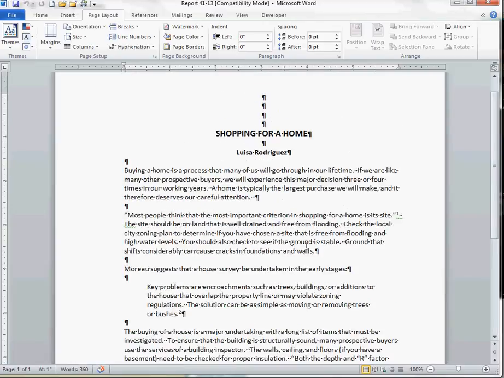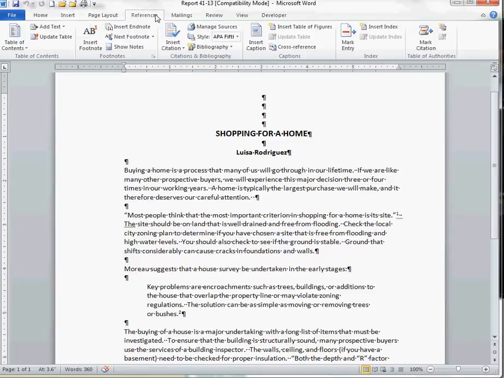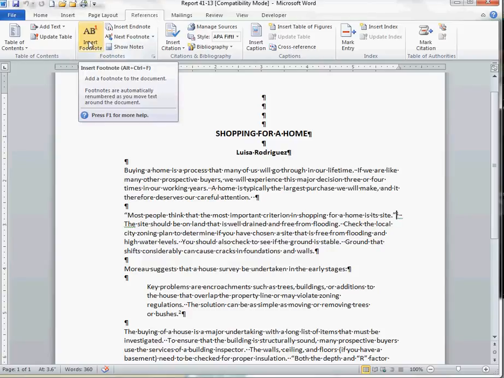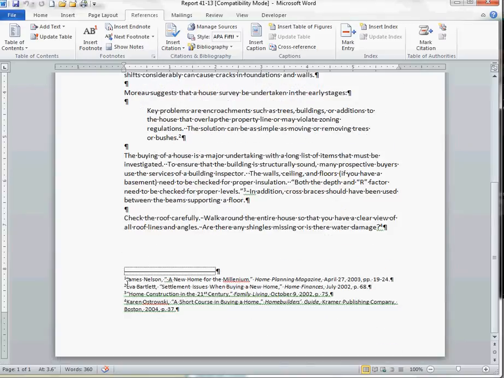When you're setting up a footnote, you click in the spot where you want to set up the footnote, and you would go to Insert, click on References and go to Insert Footnote. When you click on Insert Footnote, it's going to shoot you down to the bottom of the page, and you type in the information that's in your book that shows your reference.